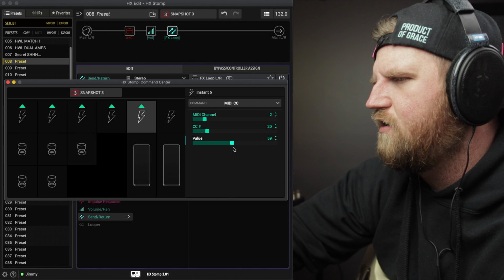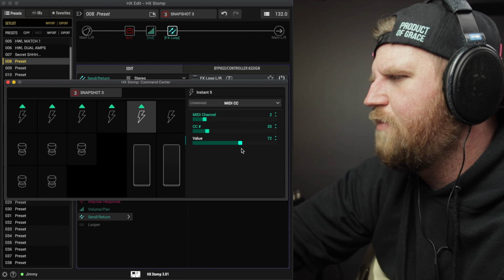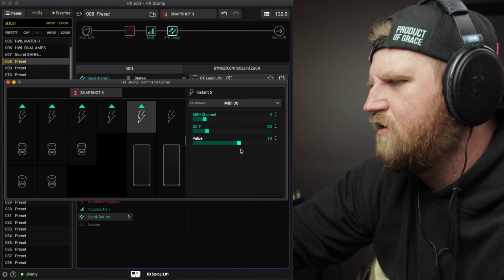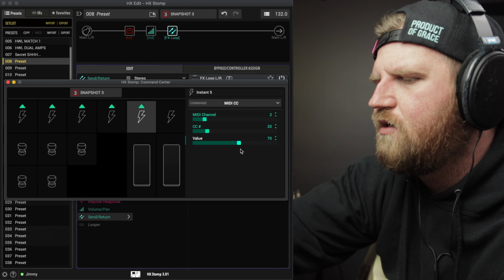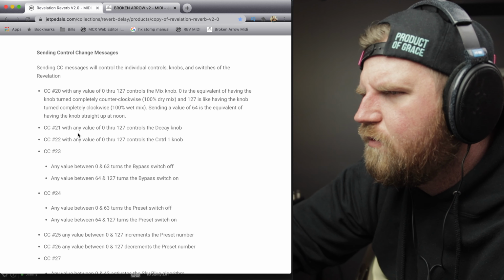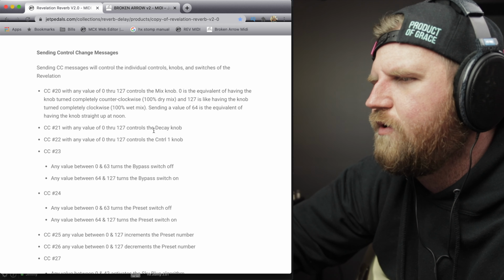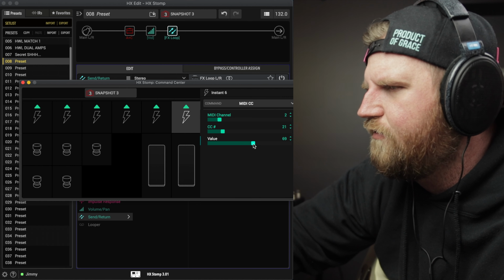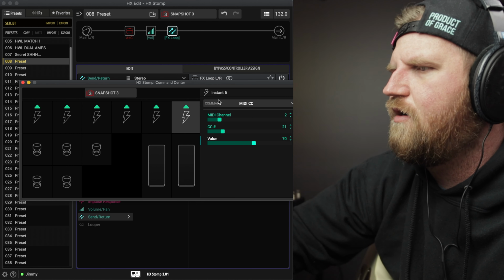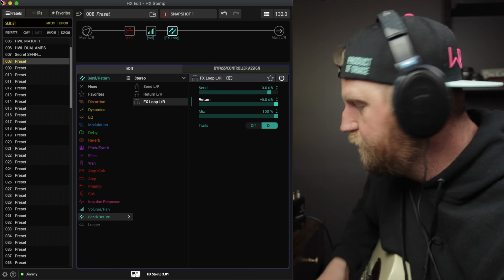I want to set both things at 70%. That's like turning the knob up 70%. Save that. And then where's my decay? That was my mix. Decay is CC21. Let's turn that value up to 70, because why not? All right, so now let's test it.